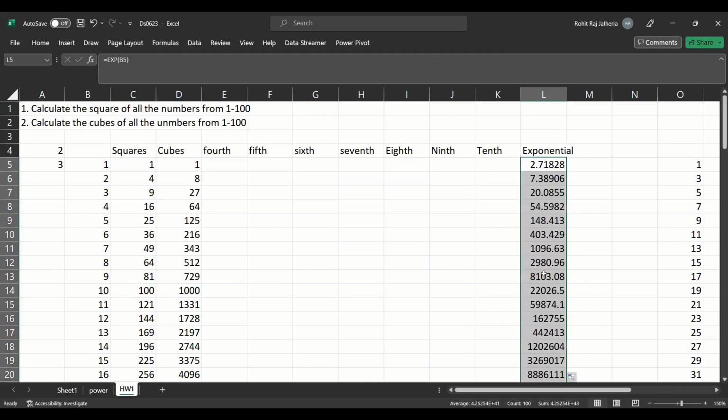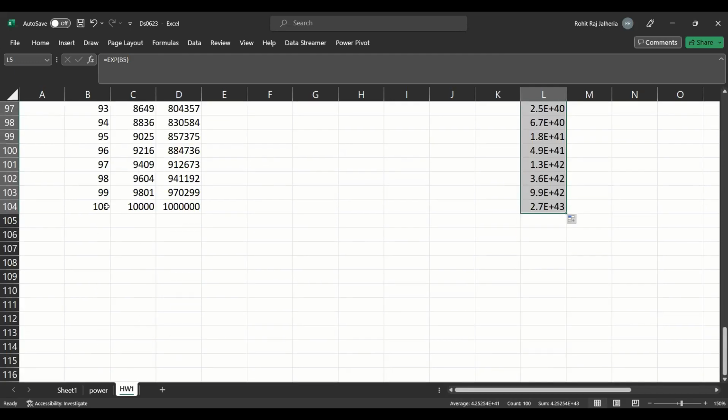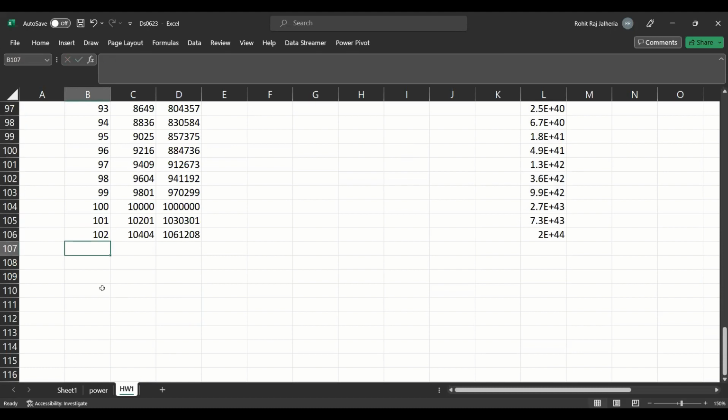If you double click here, all of these cells will be filled out until the last cell where a value is present. If I add 101 here, these values will be filled out automatically. If I put 102 here, all these values will be filled out automatically. I don't have to insert anything extra. If I write 103, the values are filled out. This is the functionality of flash fill in Excel.